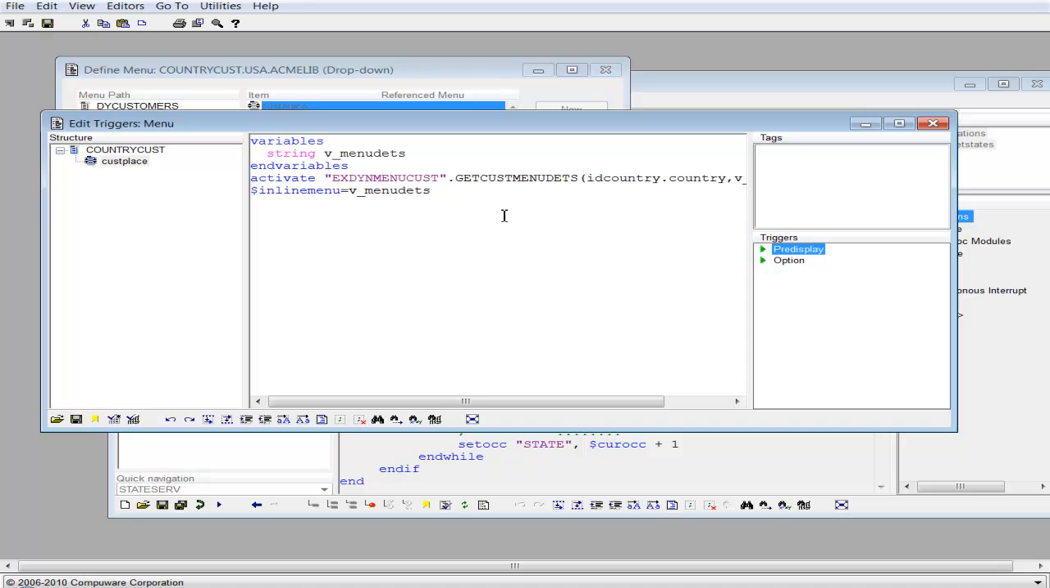Okay, this concludes the screencast for dynamic menus. You can also find some more information in the Uniface help for that.